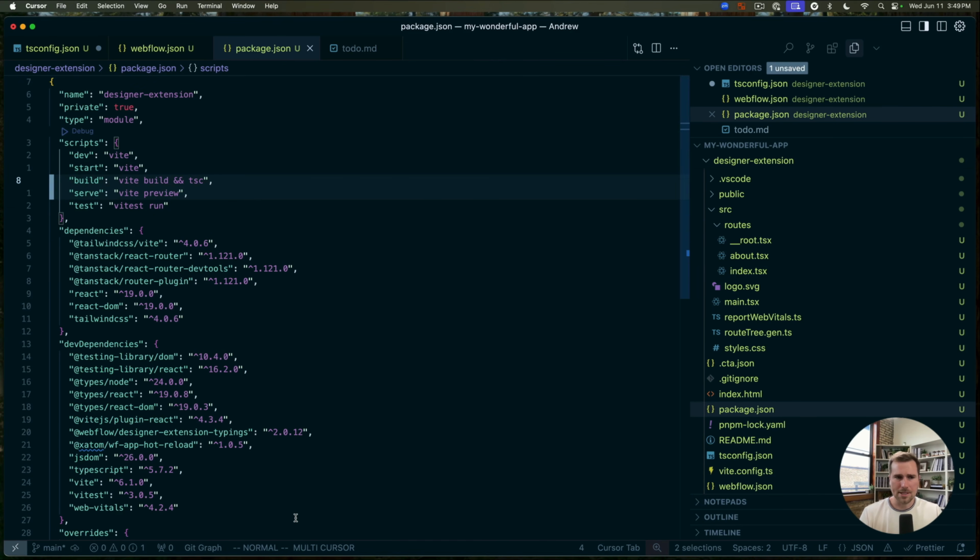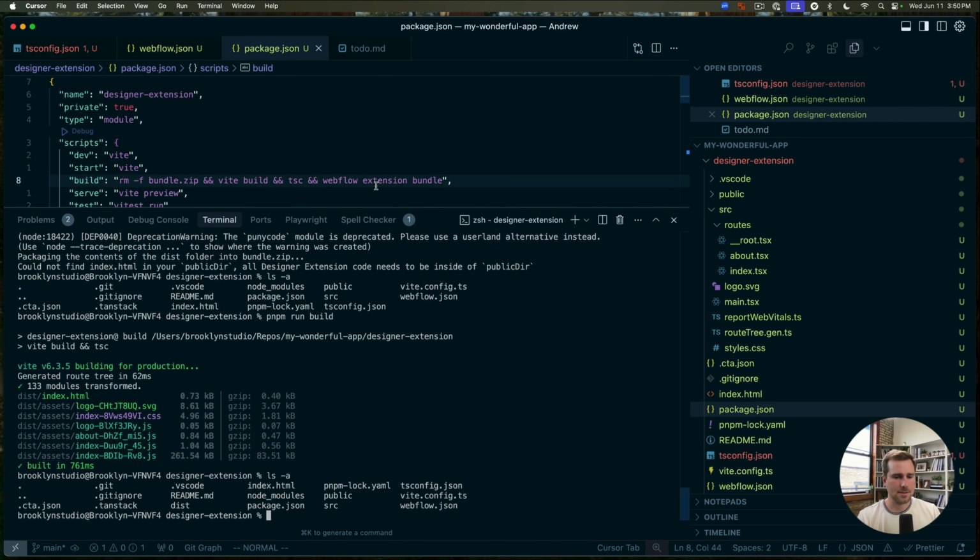And when building, you're generally also bundling. So let's combine that command that we had before, and we're going to run webflow extension bundle. And just to keep things clean, let's remove the bundle.zip that we had before. Great. So this command is going to remove the previous bundle.zip. It's going to build with Vite and TypeScript and then bundle. So let's run it again.